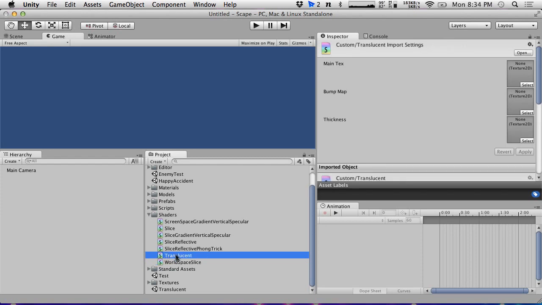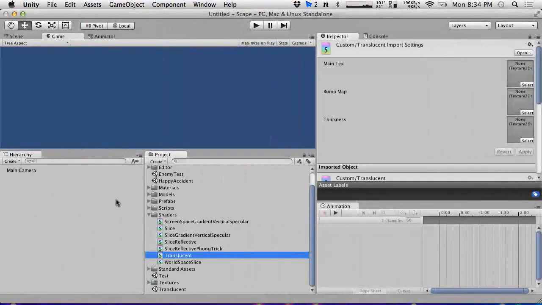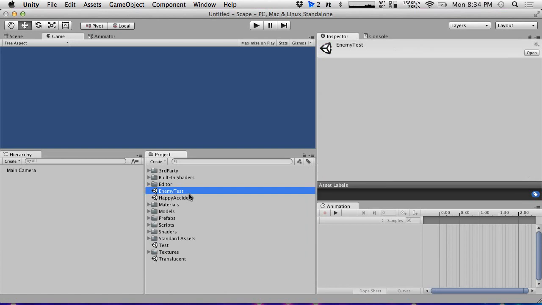So, I also have a translucent shader that I got from a website that we may use in certain places. This is pretty sweet. It's based on a presentation DICE did on how their engine, Frostbite, handles subsurface scattering. And it's a very interesting little trick to do it. But here's what I did most of the work on, was this enemy test.